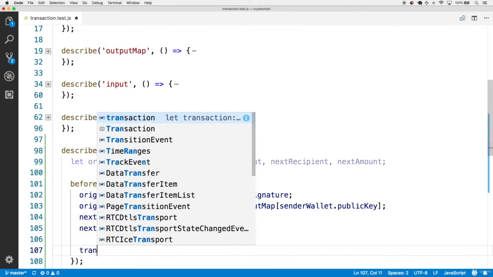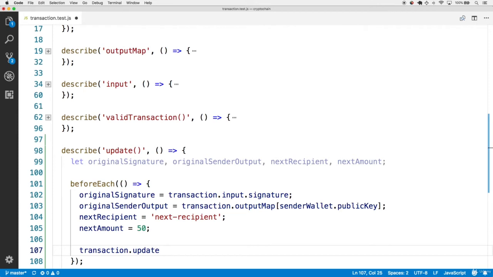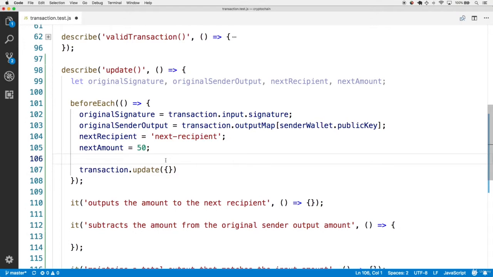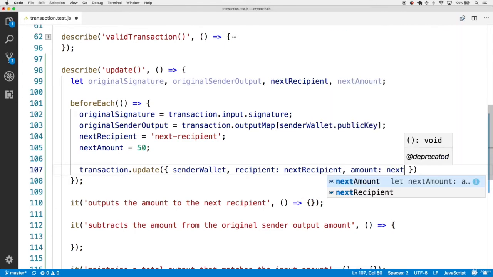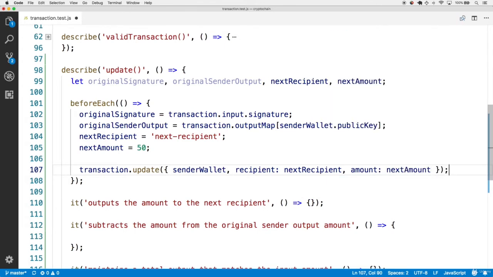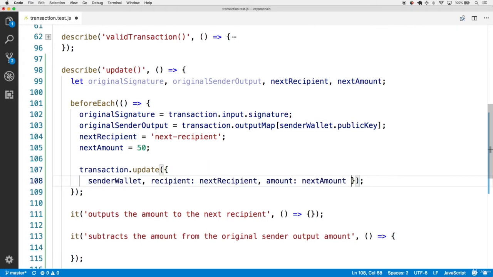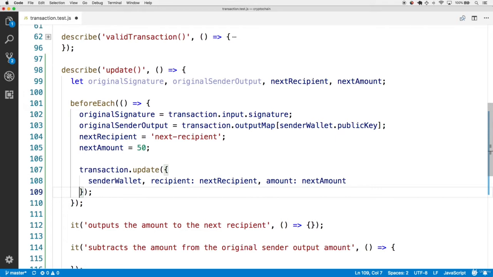Cool. Now this brings us to the method at hand. We're going to call transaction update and pass in a combination of all of these values within an object. Now the first thing that we need to provide is actually the sender wallet. And this is crucial to allow the transaction to be updated with a new signature from the sender wallet. As for the next part, we're going to have a recipient to designate, and this one is going to be next recipient as well as an amount. Let's map this to the next amount that we have specified. So overall, the three fields in the object that goes into the update function is the sender wallet, the recipient, and then the amount for the updated transaction. Cool.